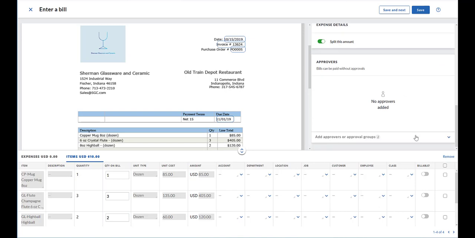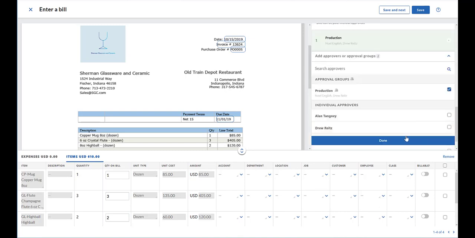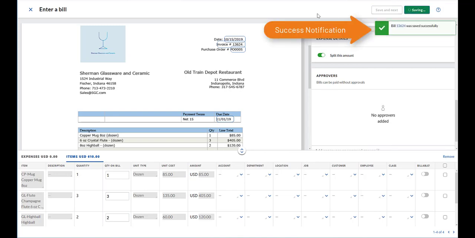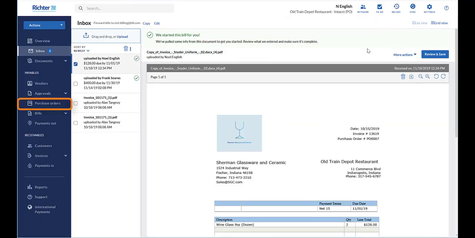Once quantities have been entered, we can now route the linked bill by groups and/or individual approvers. Now that the approvers are selected and sequenced, we can now click Save. You will see a success notification in the upper right-hand corner to let you know the bill was saved successfully.